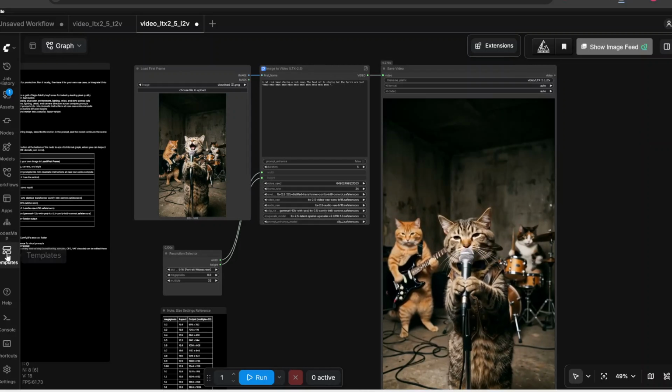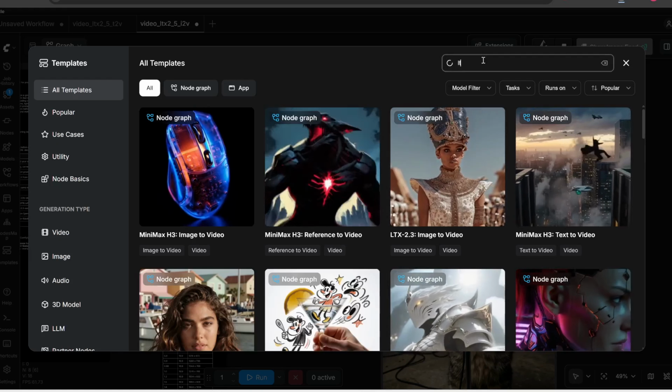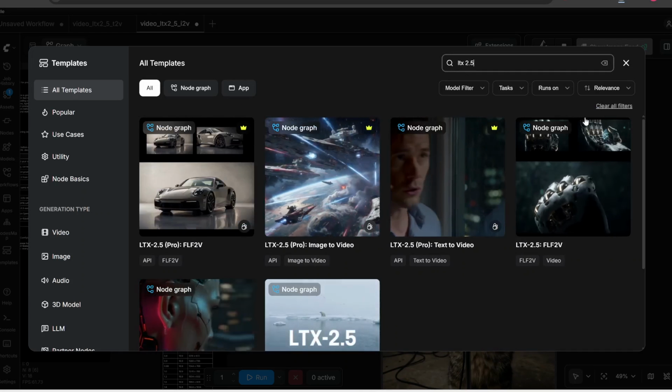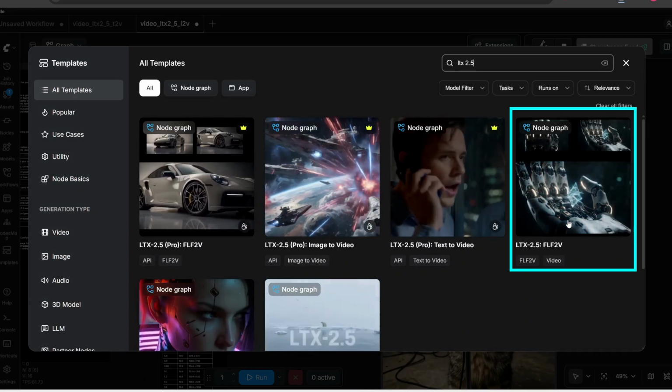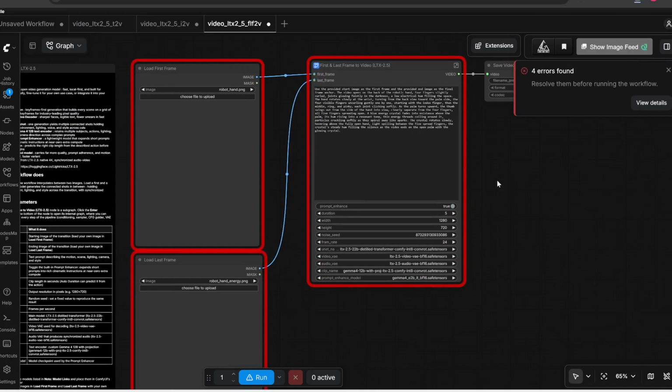So again, I'm going to click on templates, and then at the top here, type in LTX 2.5, and then let's click on this first frame, last frame workflow. So again, similar to the last image to video workflow, but here we are going to enter one image for the first frame and one image for the last frame.